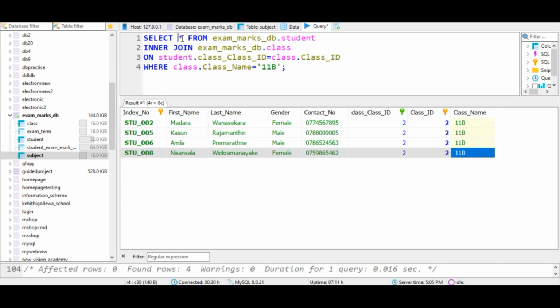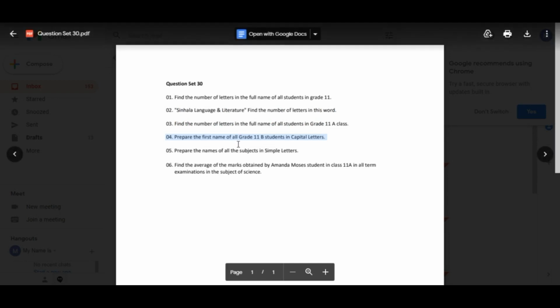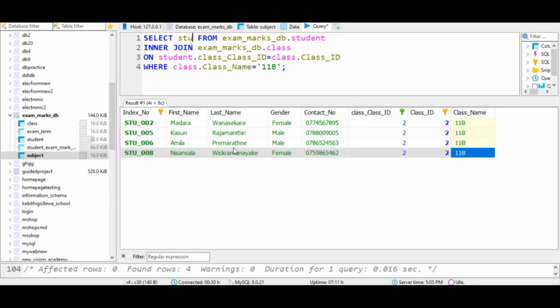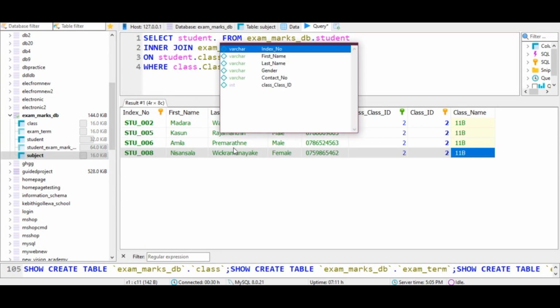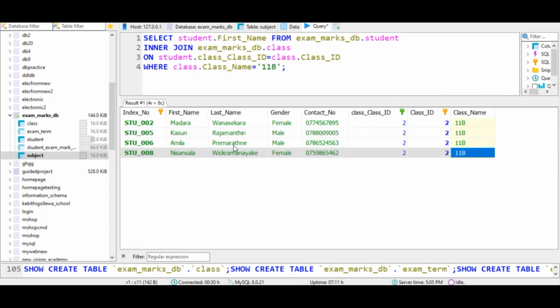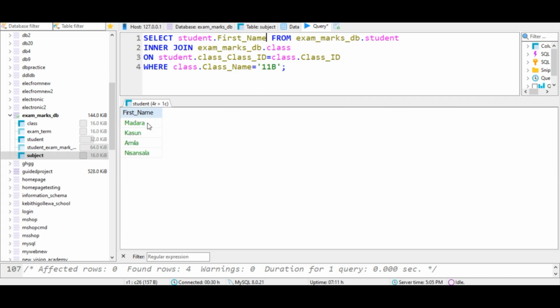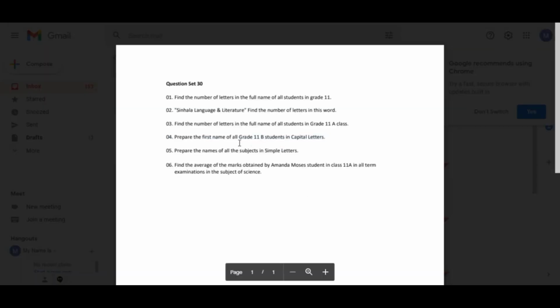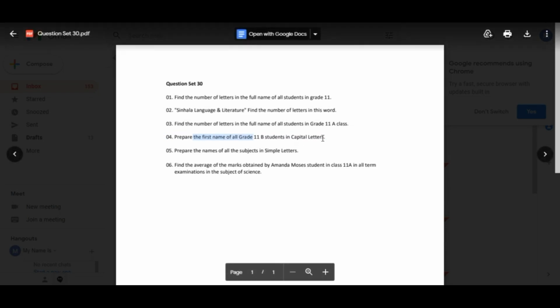Now we have to filter out the columns. I only need the first name. So I want to say the student table's first name. If I execute this query, I will get the students' first names, but they told us to prepare the first name in capital letters.